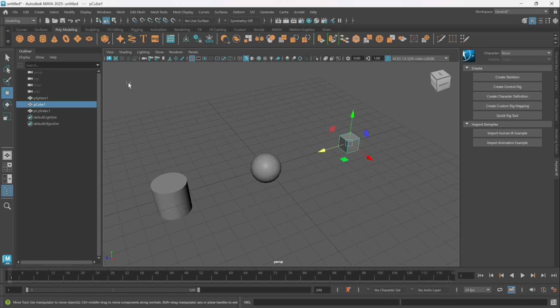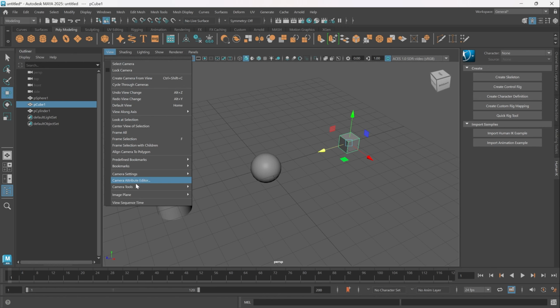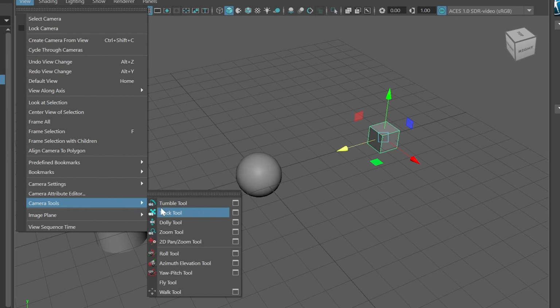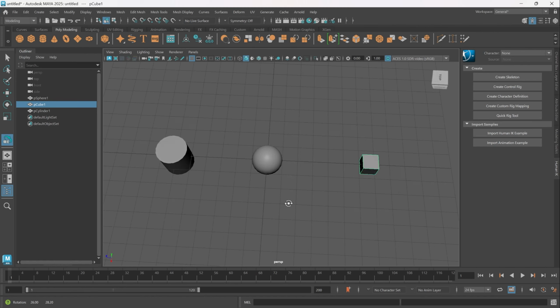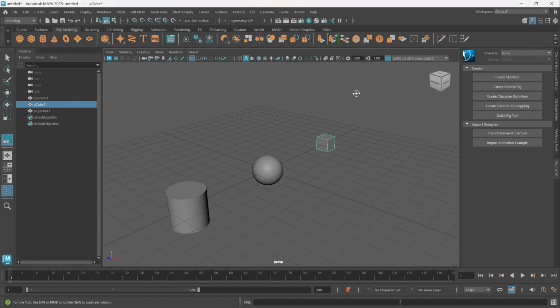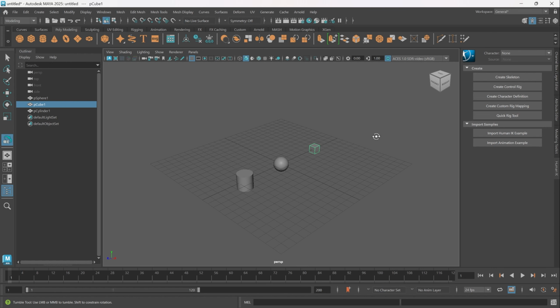Or you can go to View, Camera Tools, and select many features here. We can reset the camera view with Alt G or Y. Press the Home key to restore the camera to the default view.